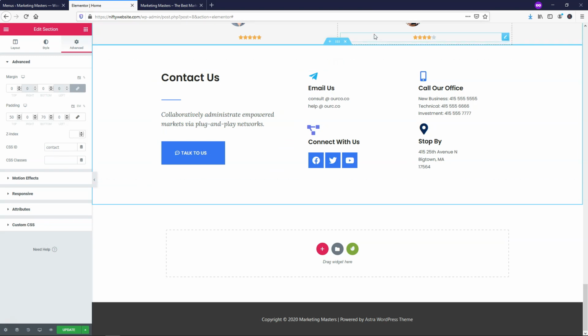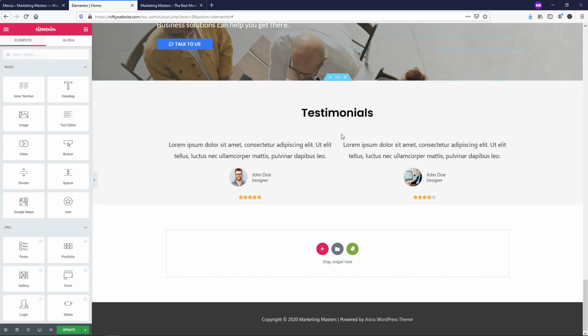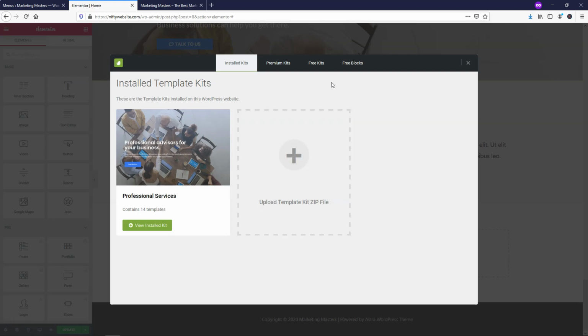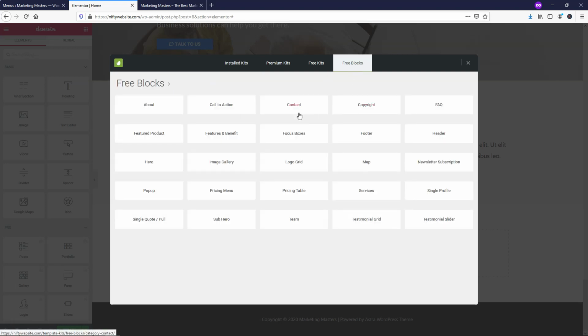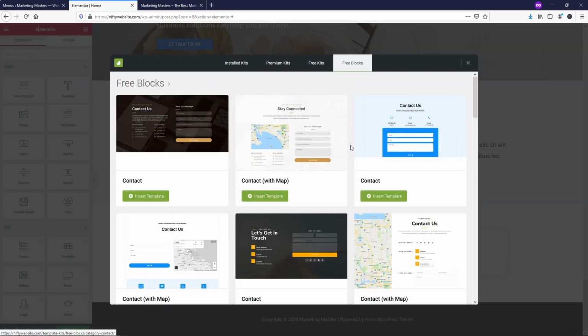So when you click on contact or a button that goes to the contact page, it's automatically going to go down here. So I'm actually just going to click X and delete this entire section. And then I'm going to go right here and then go to Envato Elements, Free Blocks, and I'll go into the contact area right here.